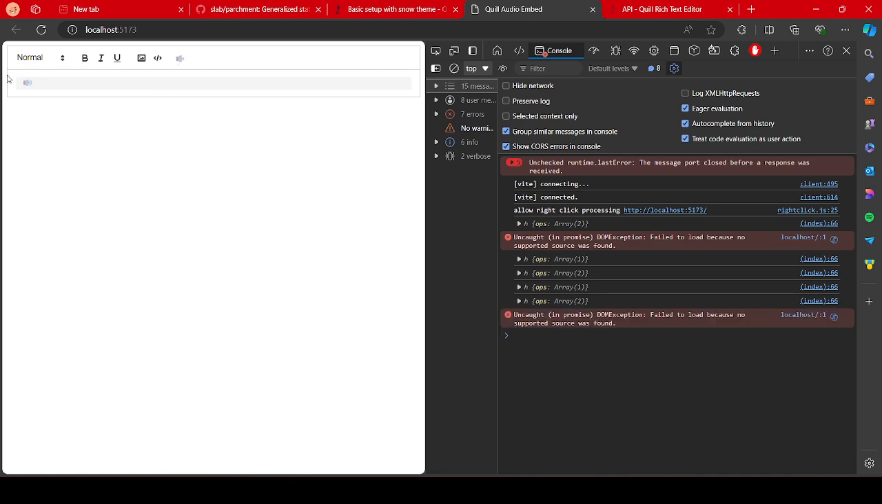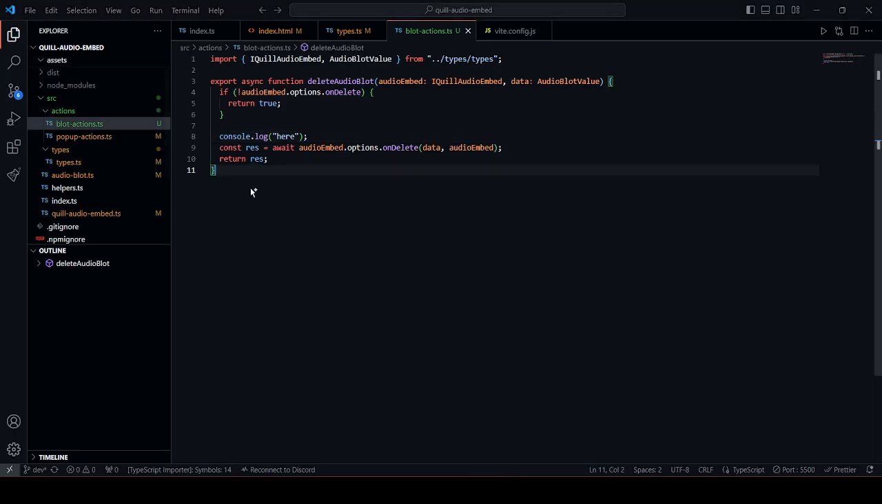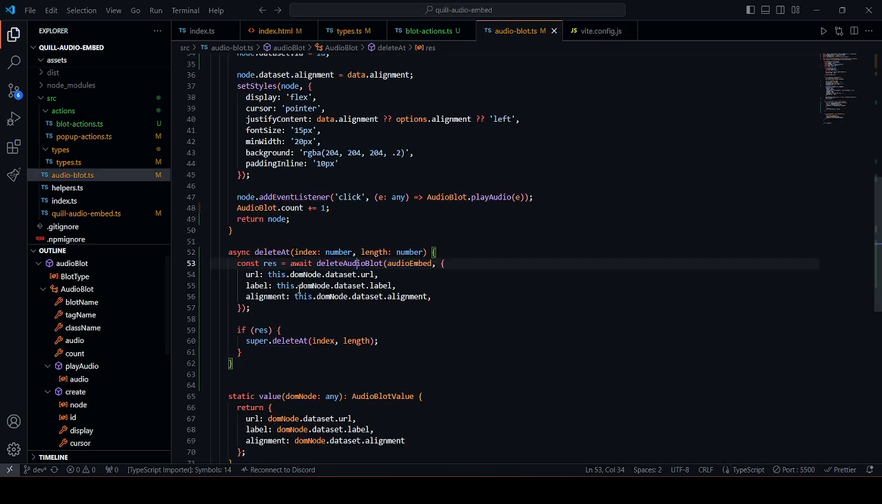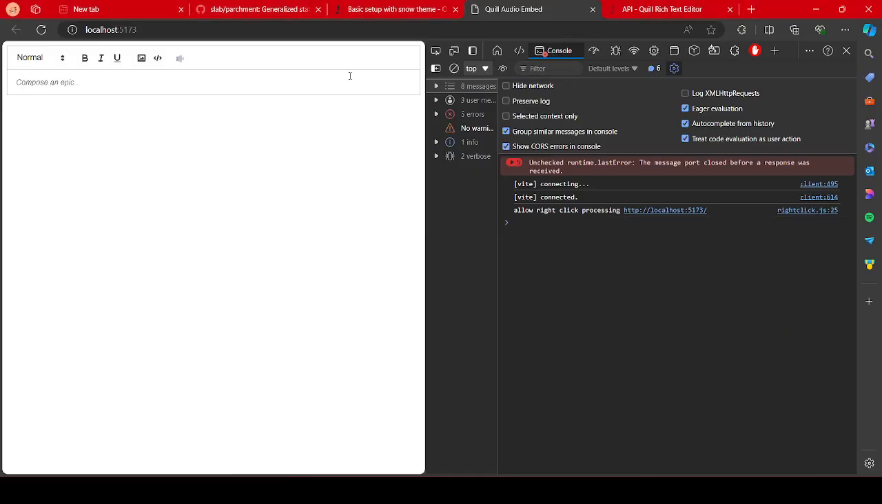So do we ever reach that point? Let's check it out. We don't reach that point, so the delete function right here is most likely executing. So what have I done? I'm waiting. Yeah, because I made this async. This cannot be async. How should I do this? Right?